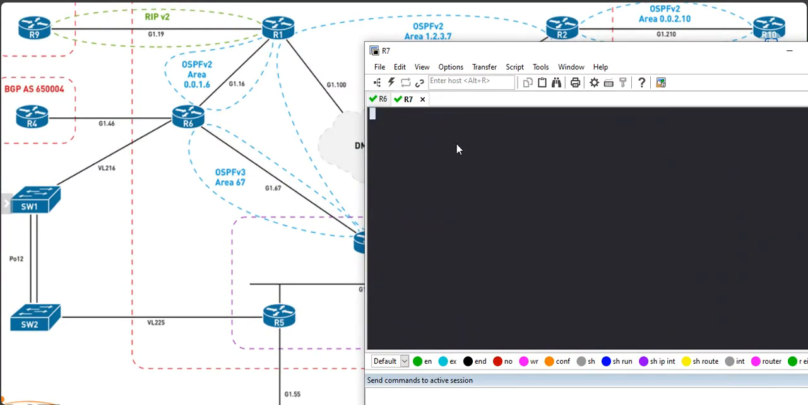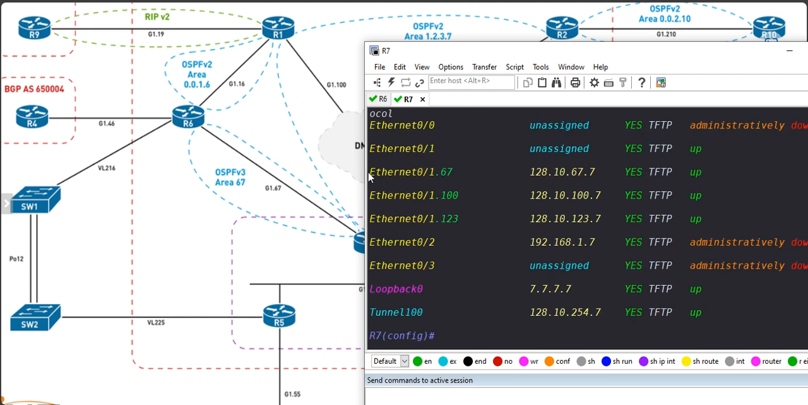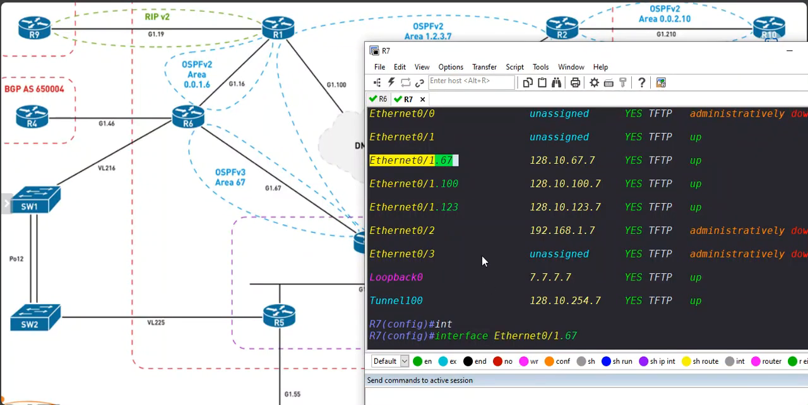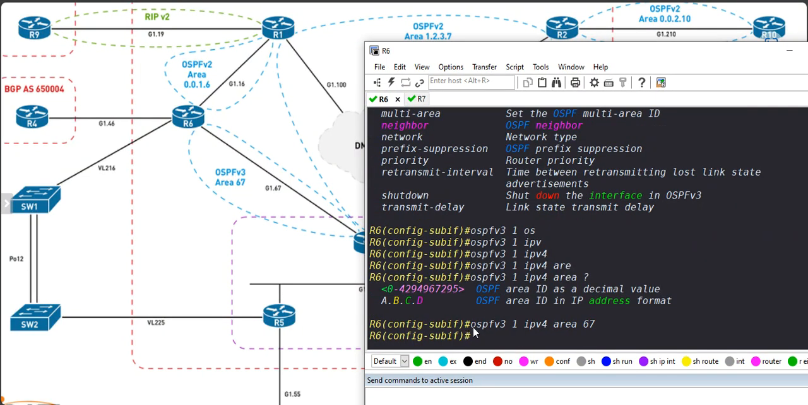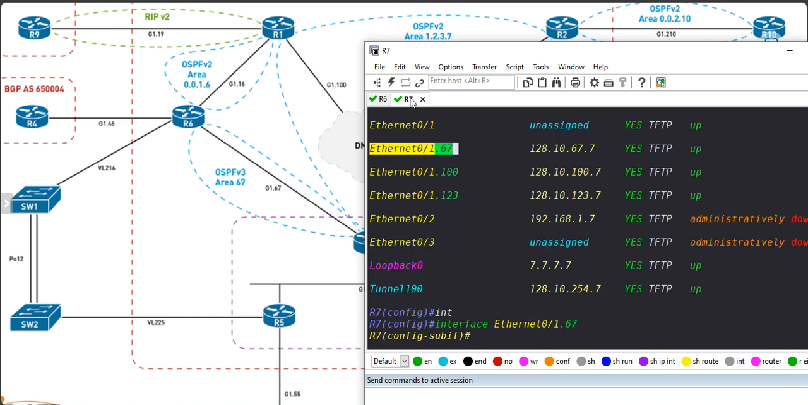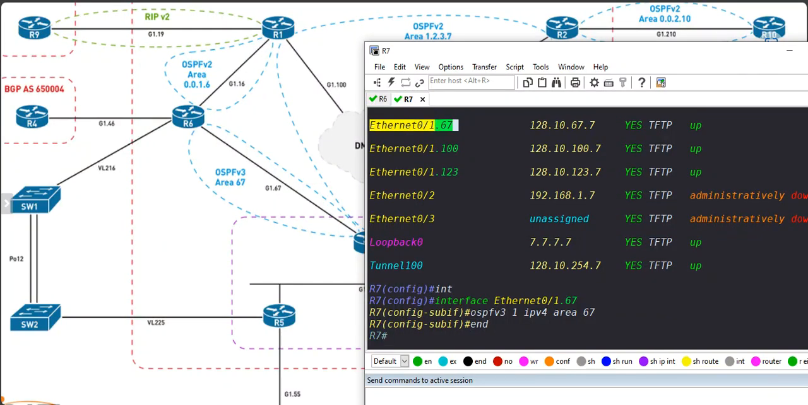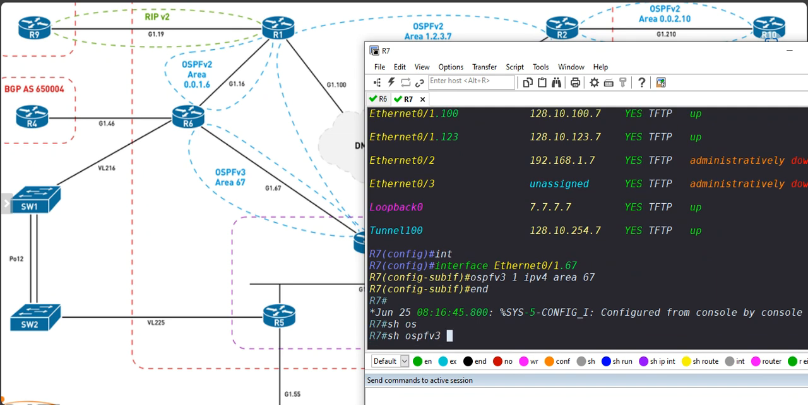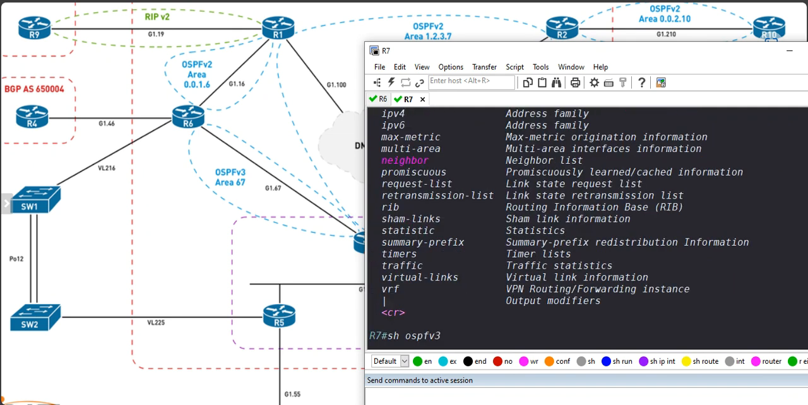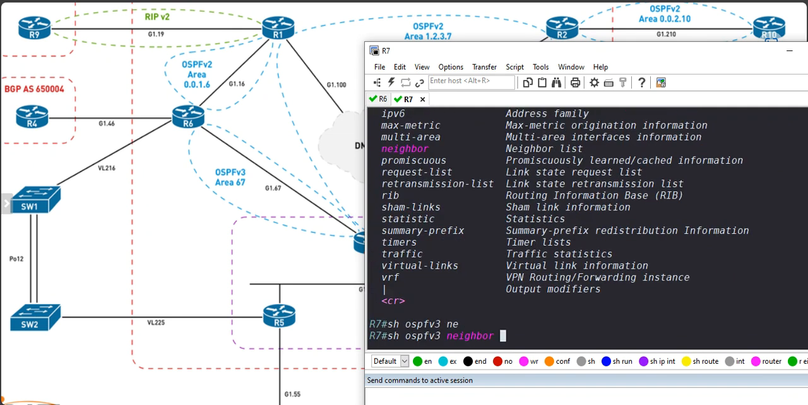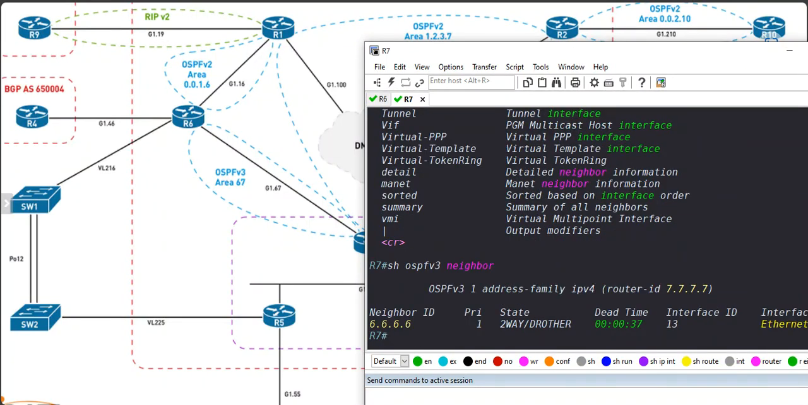And let's go to this one. Show IP interface brief, and this is our interface. The command is the same here. I can verify this by show OSPF version 3 neighbor, and that's it.